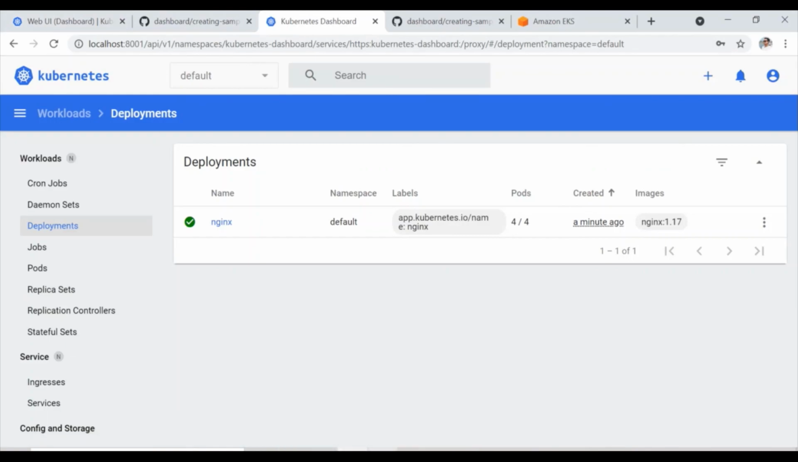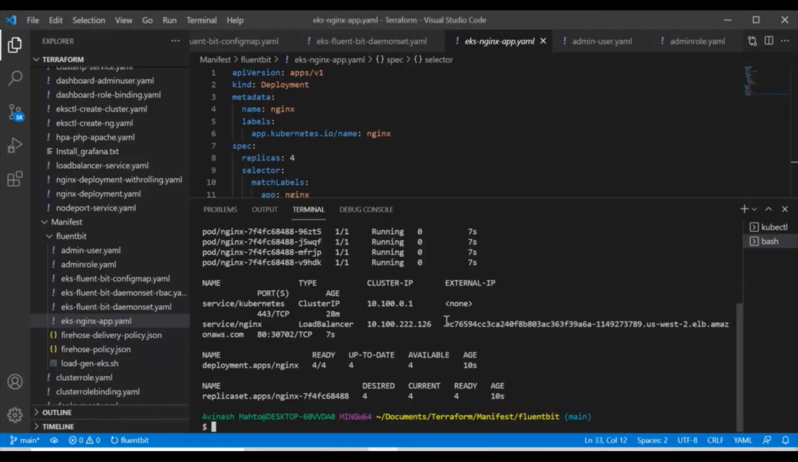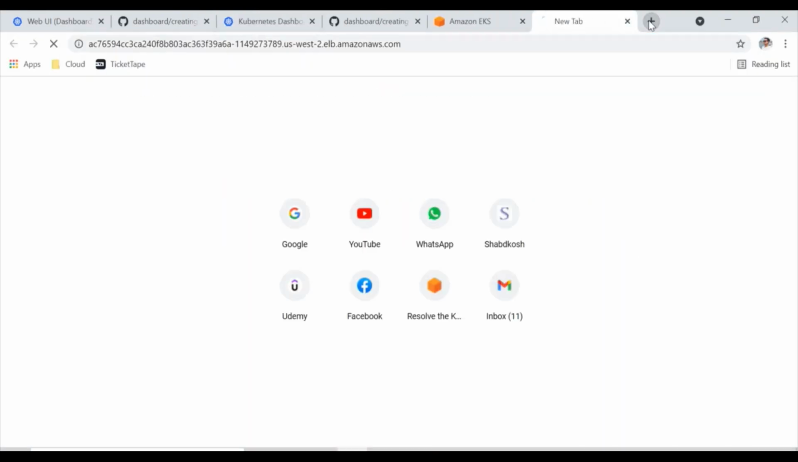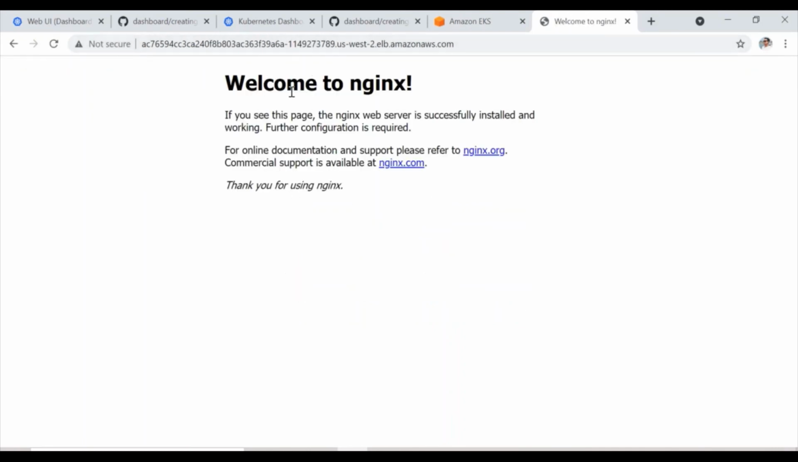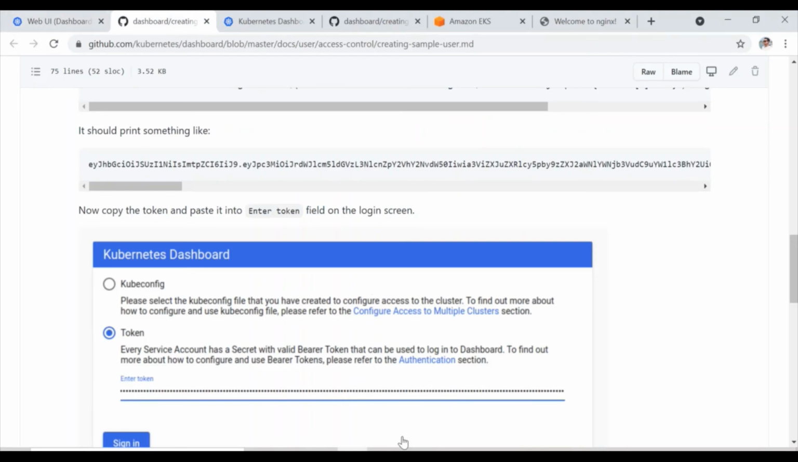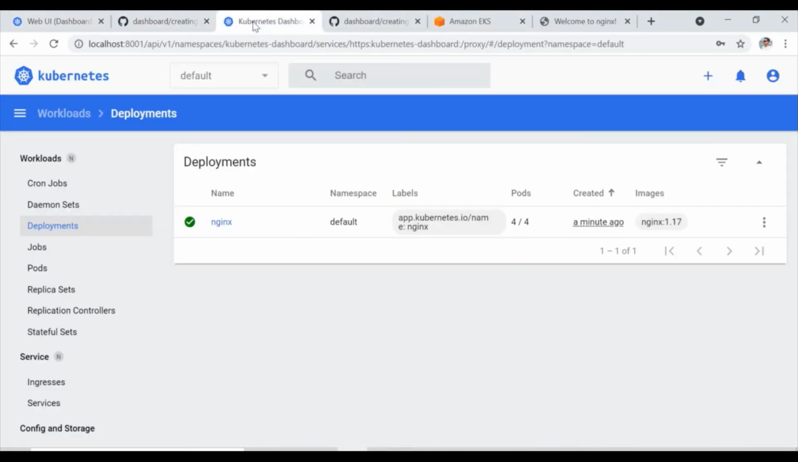Now let me check whether Nginx is up or not. Now Nginx is getting up. It is up now. You see that. Welcome to Nginx. So now this is the application. We can see everything here.